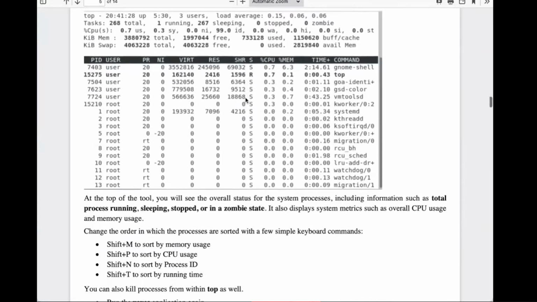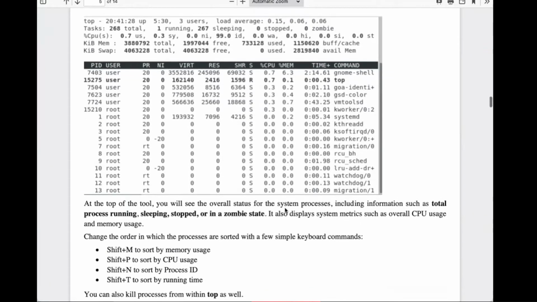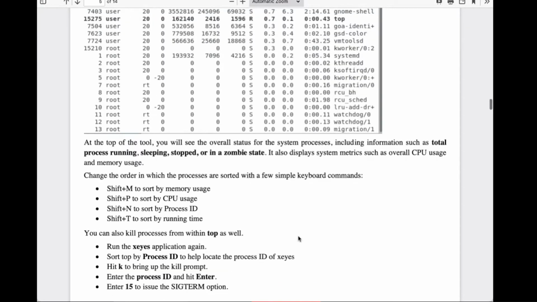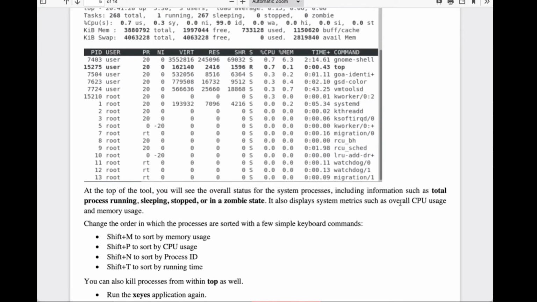Okay. So at the top, we see the overall status, such as the total processes running, sleeping, stopped, or in zombie state. On this screenshot, there is no stopped or zombie. There is one running and 267 sleeping processes here. And it also displays some metrics such as overall CPU usage and so on.